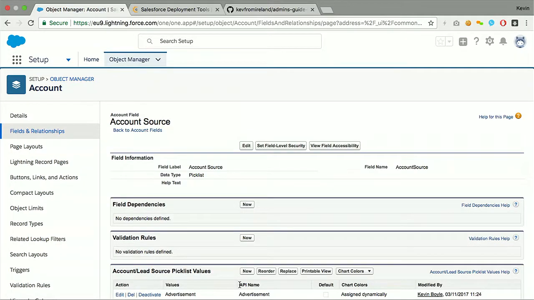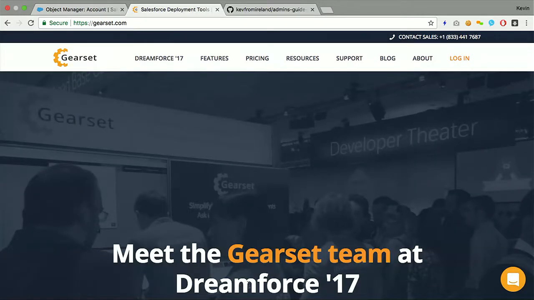Okay, so I've done a bunch of work in my org, hopefully not directly in production, so I've done it in my sandbox. And now I want to share that with the rest of my team via the source control system. To get started with Gearset, it's really, really easy. We don't install anything into your org, and we don't require credit card details or provision a demo environment or any of that sort of stuff.